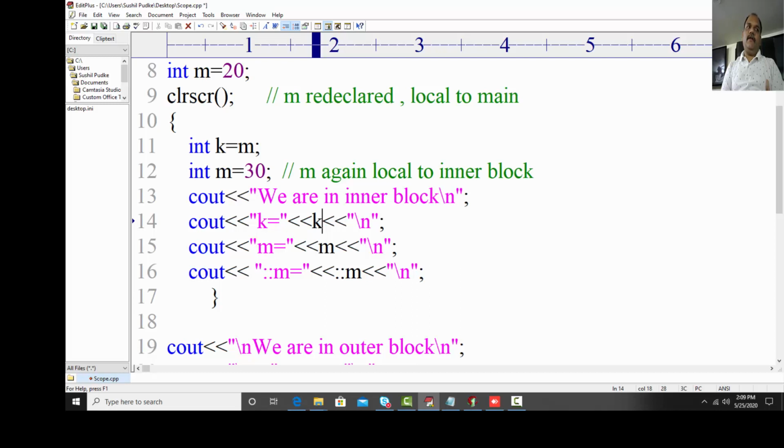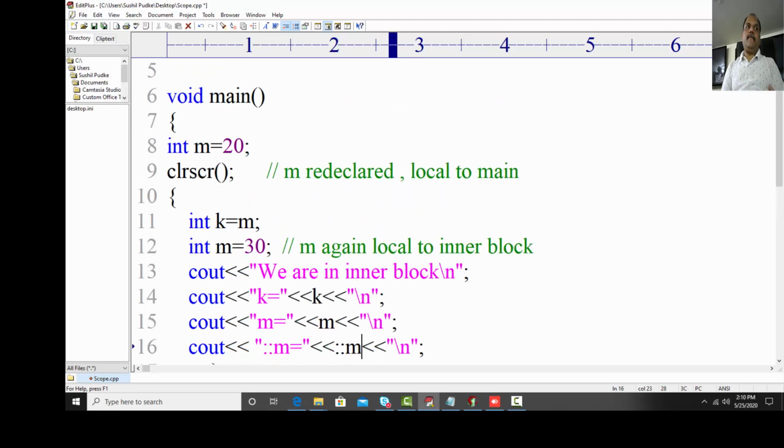If you print the value of m, that is 30, because we are referring to it in the local inner block of main. So the inner block has value 30, and then if you refer to scope resolution m, now here is the use of scope resolution. If you use scope resolution with m, it refers to the m beyond this inner and main scope, and what is beyond the inner and main scope is the global variable. So here it will print the value 10, as the global m has 10.